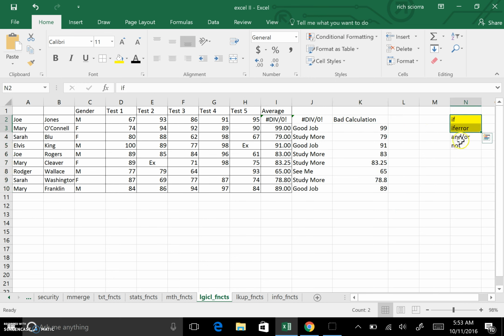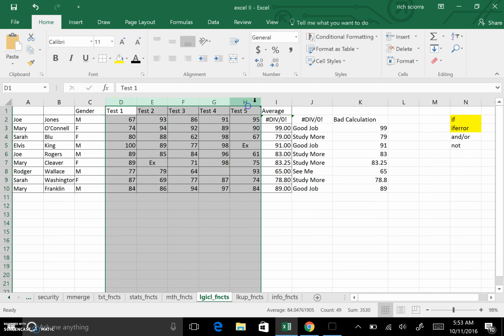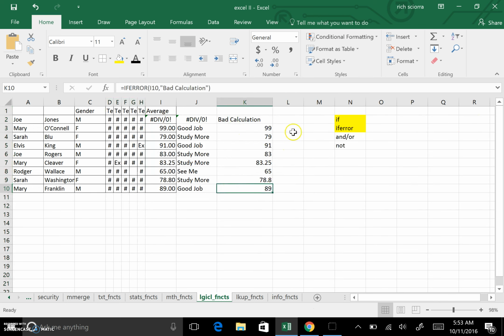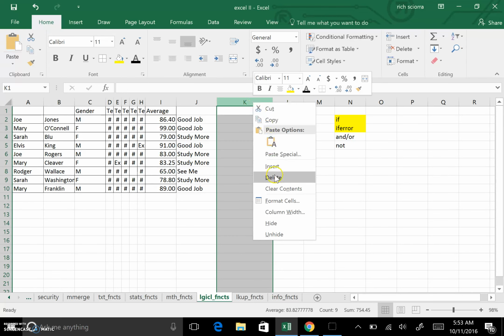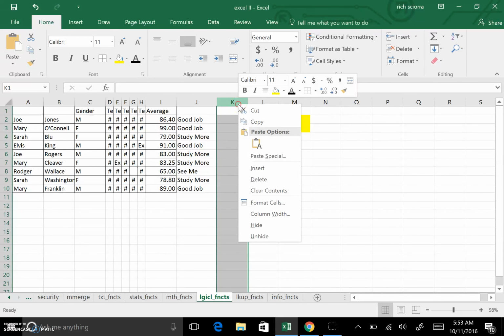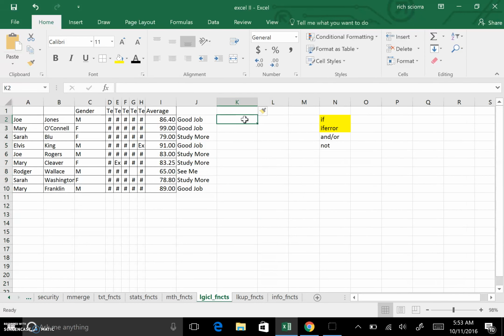There are 3 other functions we can look at in the logical functions, and that's AND, OR, and NOT. And let's look at those briefly. I'm going to close those down a bit to get some more room. Okay, the other thing is, let's get rid of that so that our data is good. And I think I'm going to even clean up this IF ERROR, since we don't need it anymore. Okay, let's see.